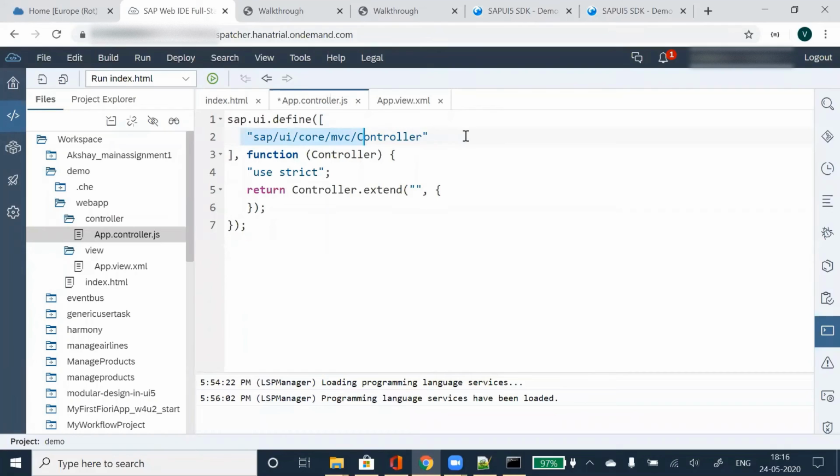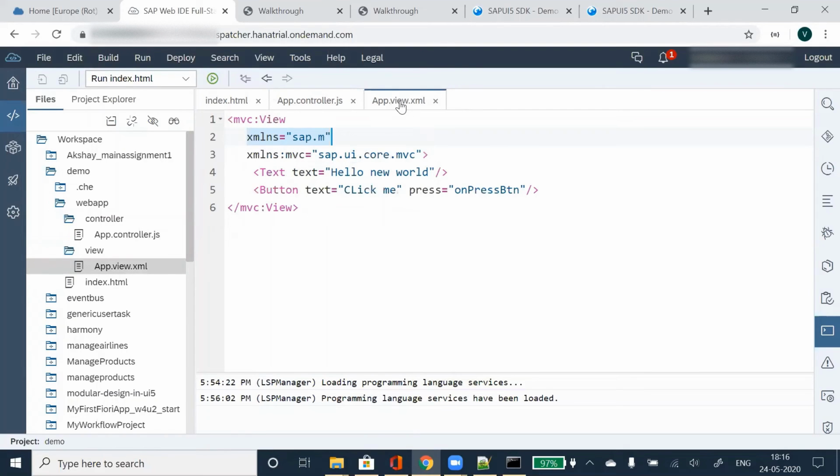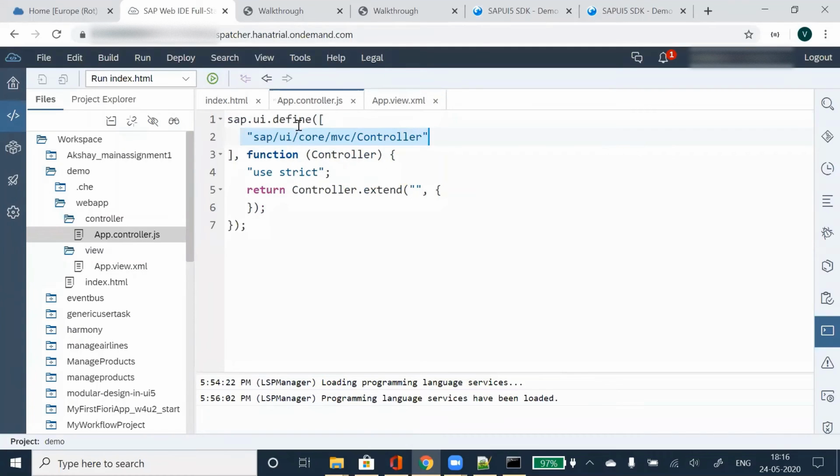That means, because this is your controller, your controller should extend from the standard controller. Here also it is your view. This view should come from the standard view. That's why I mentioned view here, controller here. Now what I am doing here is controller.extend. So here you should give your controller name.